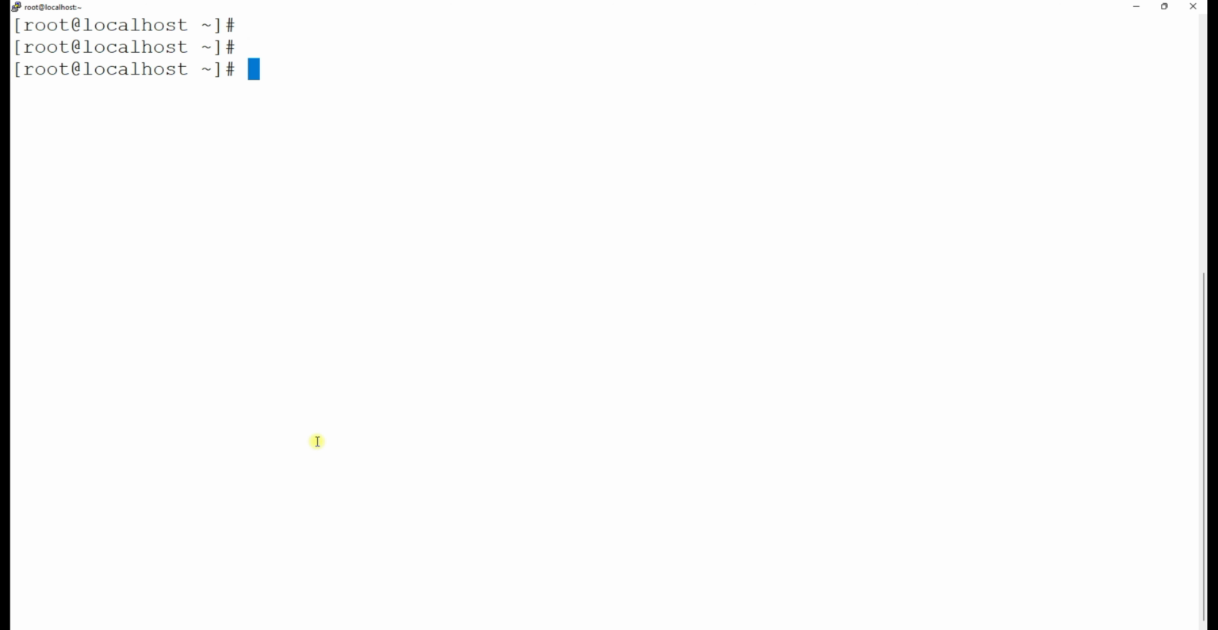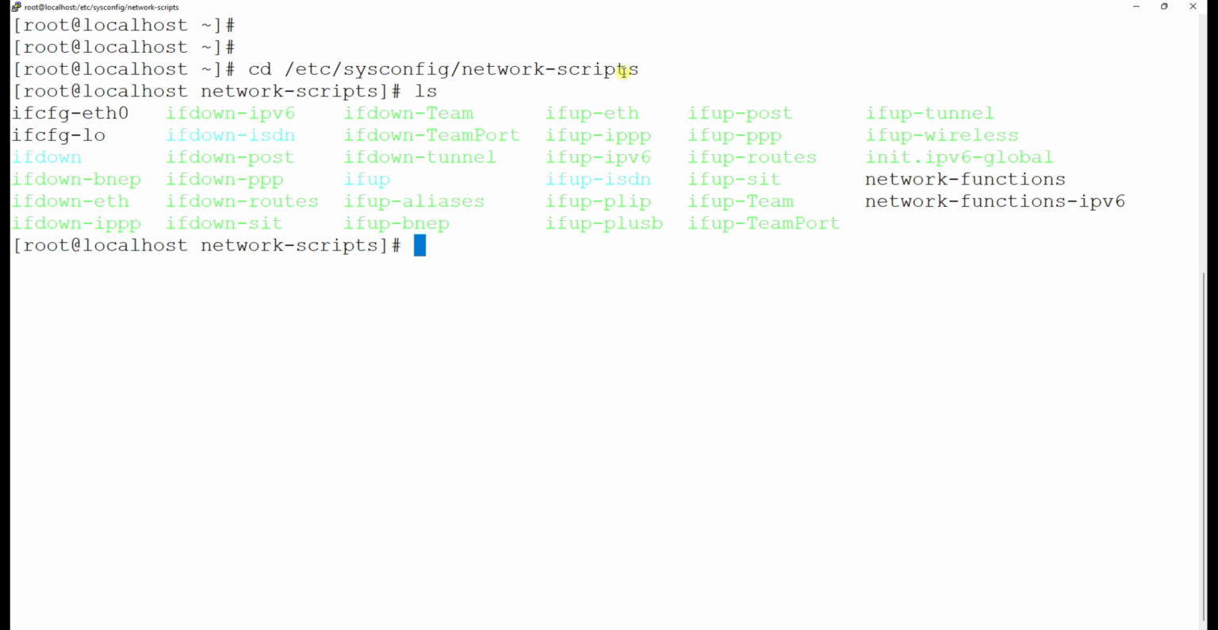Now, in Linux, the directory you need to go to is /etc/sysconfig/network-scripts. This is the path where all your network scripts are. If you want to see what's in there, you just type ls, and it will show you exactly what the configuration is for network scripts.